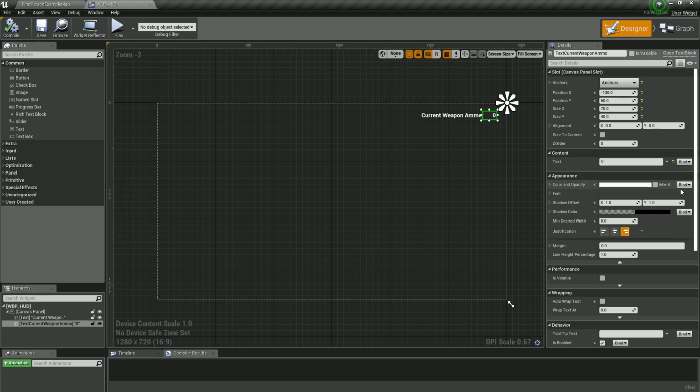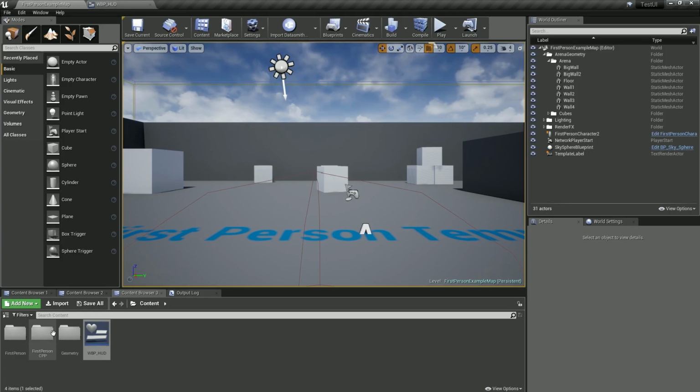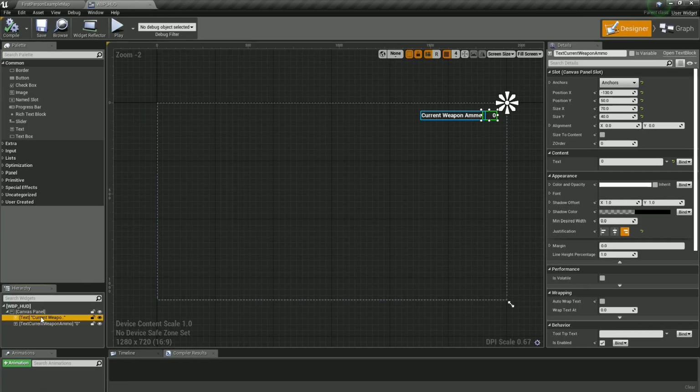There is no binding function here to keep this value, and see that there are no variables. I can go here to the graph. You see there are no variables, no functions whatsoever. Just the widget elements here, the simple ones.